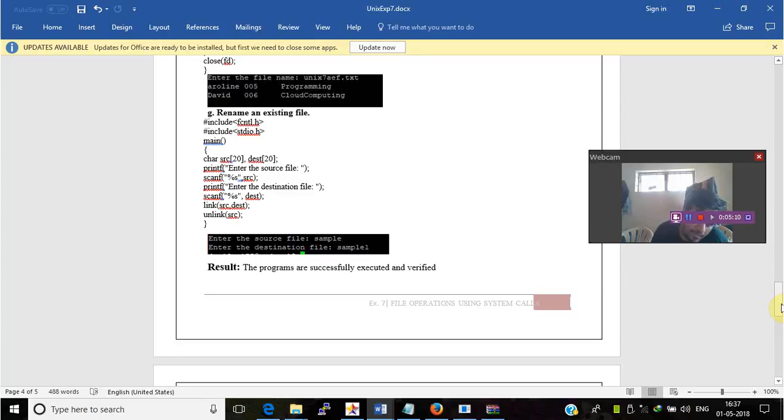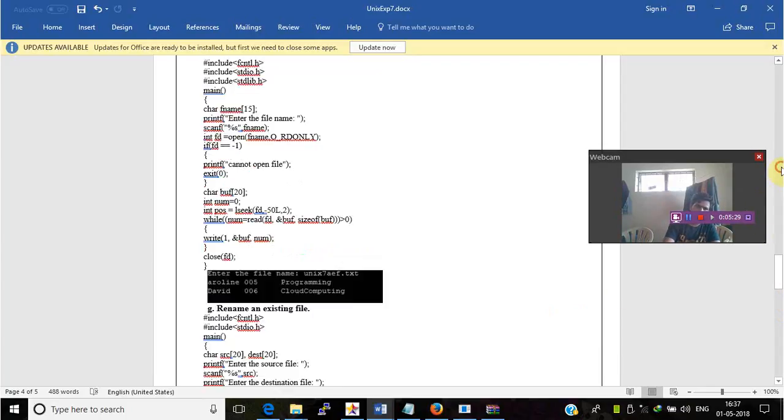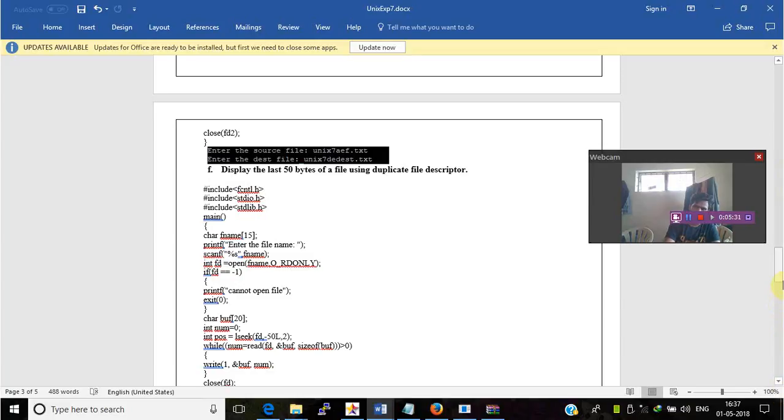Rename an existing file: #include fcntl.h, #include stdio.h, character source of 20, destination of 20, printf enter the source file, scanf %s of src, printf enter the destination file, scanf we get the destination file address, link src to dest, then unlink src. This is in order to rename the existing file using link and unlink.